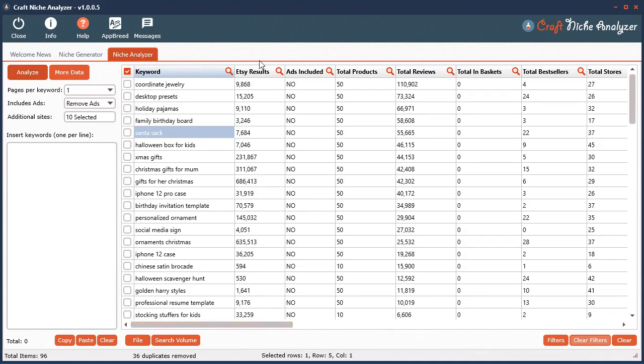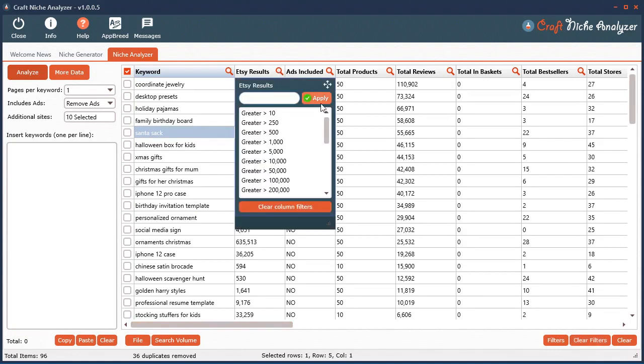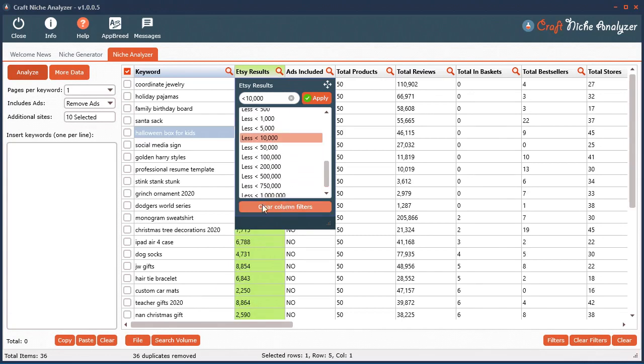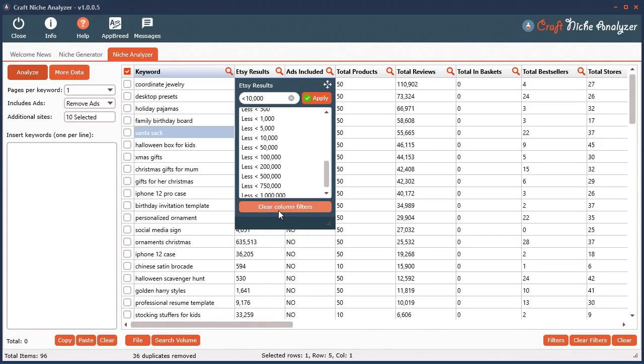Now for the columns that have numbers, you can just click on it and there'll be a bunch of preset values here. So I want to get all of the results that are more than 1,000. So you can do that. Or I want all the results less than 10,000. And you can clear the column filters like this.